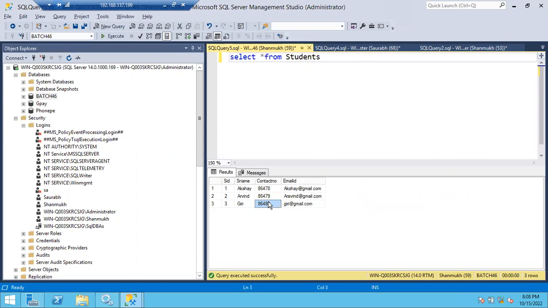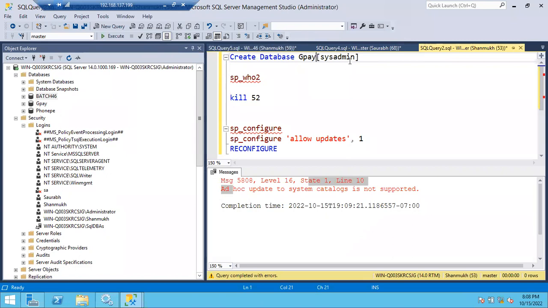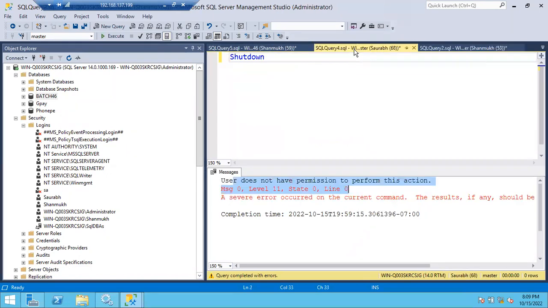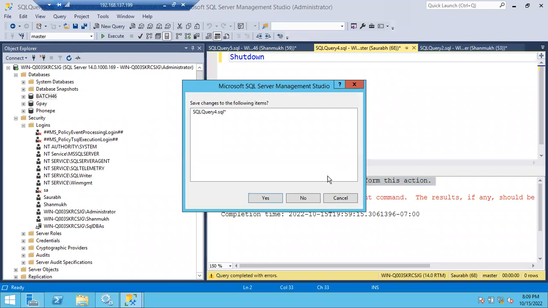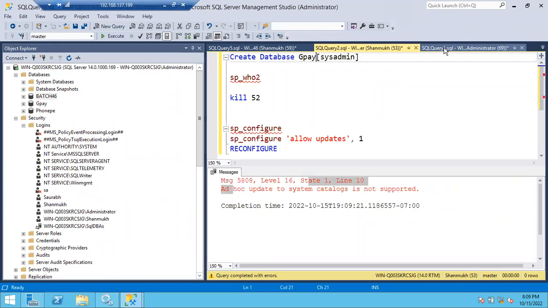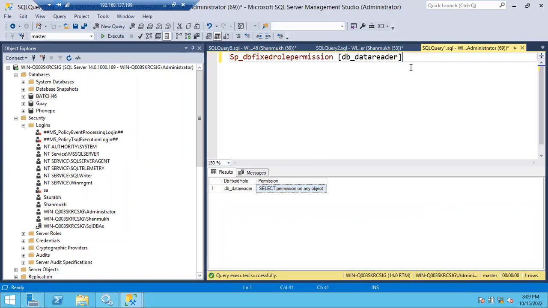Is it clear? If you are a member of the database role, the data reader database role, what can you do, guys? We can read the data in the database, all the tables in that particular database. He can read data from all the tables in that particular database, guys. Now he cannot read it.